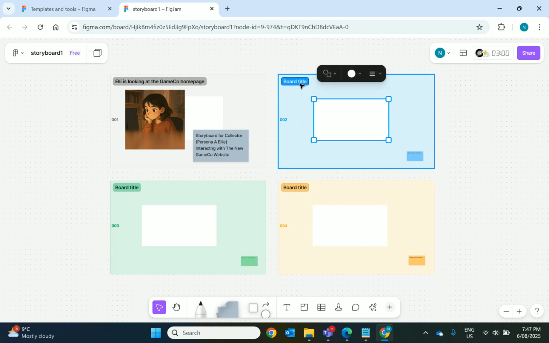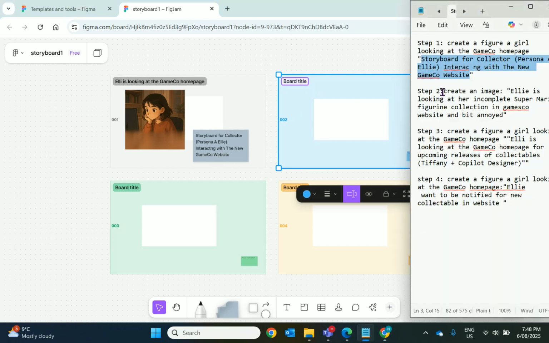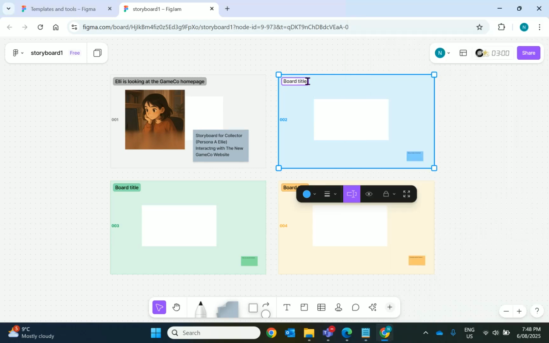Now another one, what is board 2? Same way, you need to create your own. So here, say the board title could be Ellie. It's very important to name your storyboard character. So Ellie is looking for figurine. This is the board title.